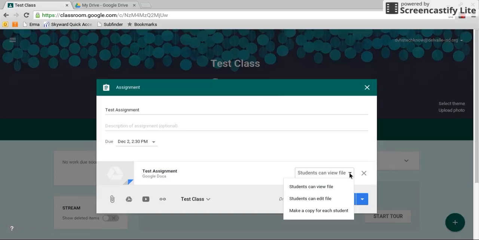You've got three options. Student can view file. So this would be if you wanted to share this assignment, but kids can only view it. Students can edit. This means all of your kids can edit this same Google Doc, which I do not recommend using very often because I can't think of too many applications where this would be beneficial. Most of the time when you have 30 kids or more trying to edit the same document, it gets really crazy. But the magic one, I'd say, is the make a copy for each student option.